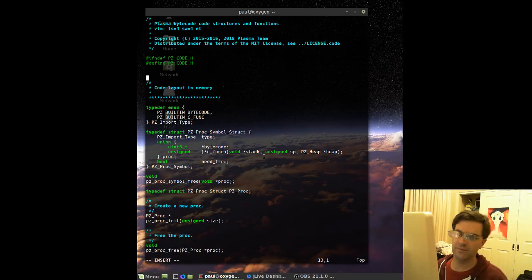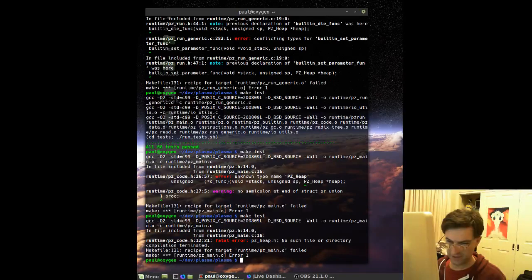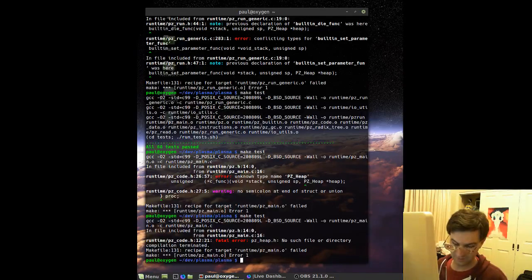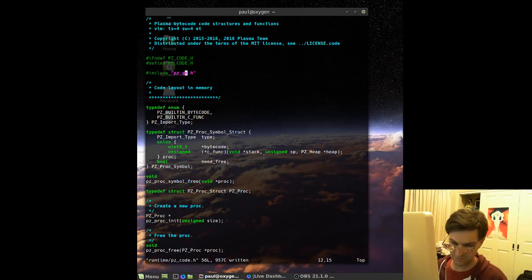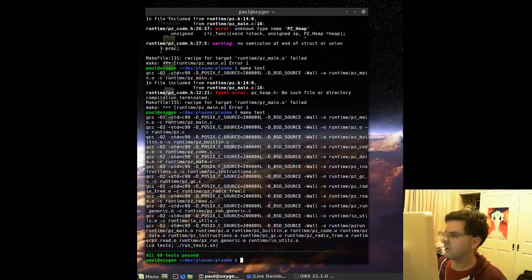And I don't know whether header files should have includes or not yet. I haven't thought of a good policy for that, so let's just put that there. Oh, it's not called that. That's better. But they're obviously not called with that yet.